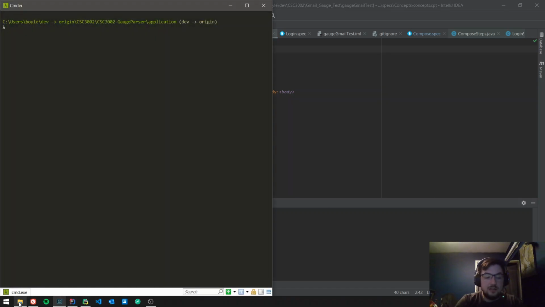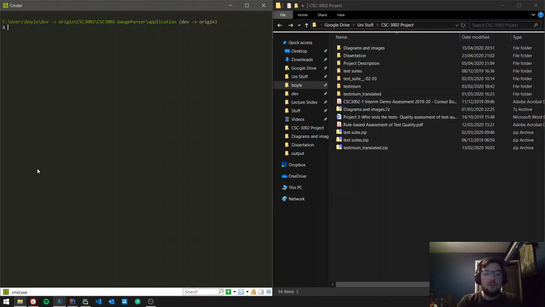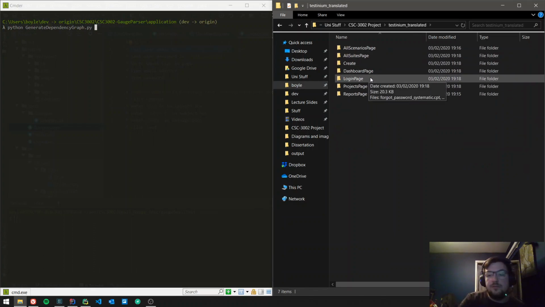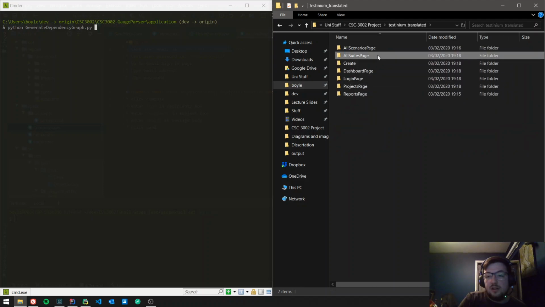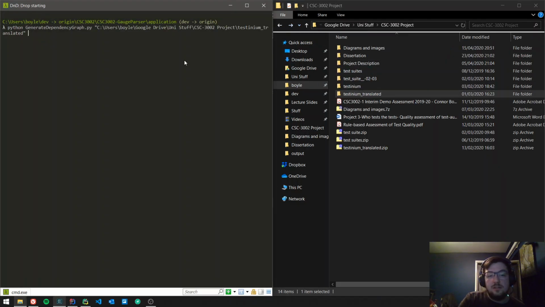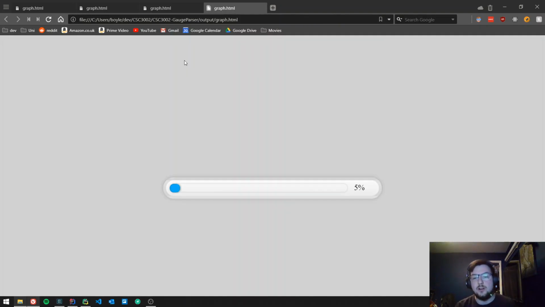So there are two ways that this tool can be executed. One is just simply from the command line. So if I do Python dependency graph, and then I point towards a folder of Gauge tests, this folder here, and it doesn't matter what the folder structure is. So what this will do is generate a dependency graph and highlight all test smells with just the default settings, and then open it up in a browser window here.